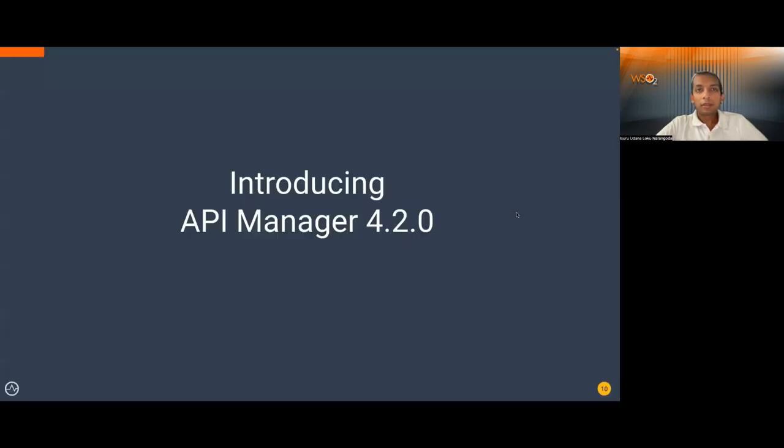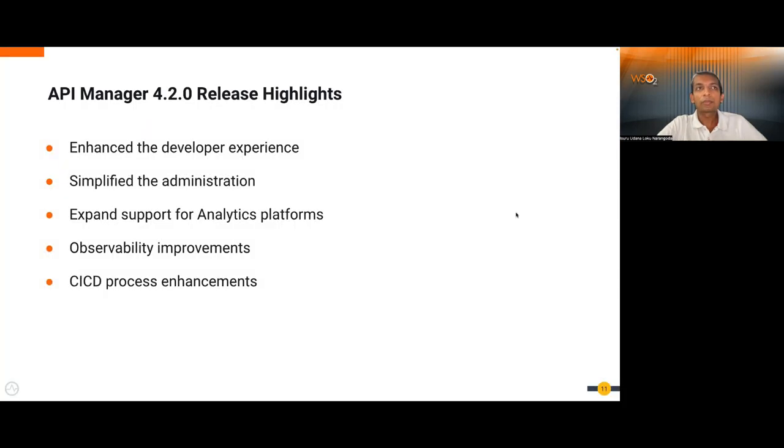Okay, now let me go into introducing the API Manager 4.2.0 release. For this release, we have focused on five key areas in the product. All the new features and enhancements that we have done in this particular release can be categorized into one of these categories. The first one is developer experience, and then the administration UIs, support for third-party analytics platforms, observability, and the CI/CD process.